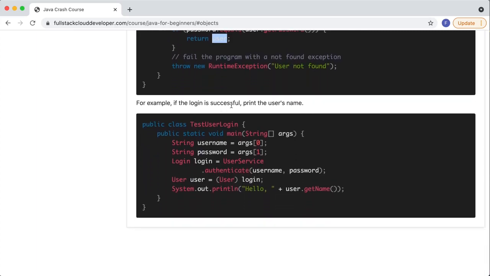And so here's us testing out that login. So we're going to run main. We're going to pass in the username and password. We're going to access our user service to authenticate. And then we're going to get our login. And if the login's good, we're going to print hello. We're going to cast it here to a user.